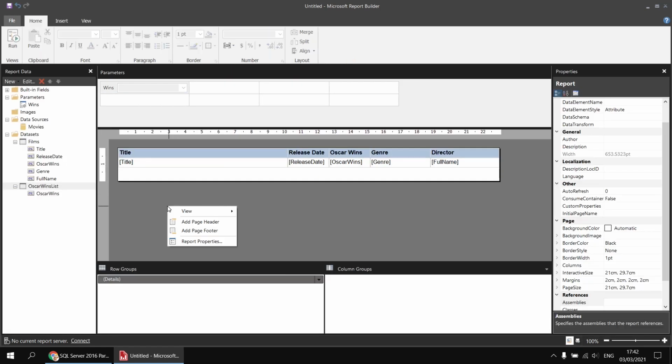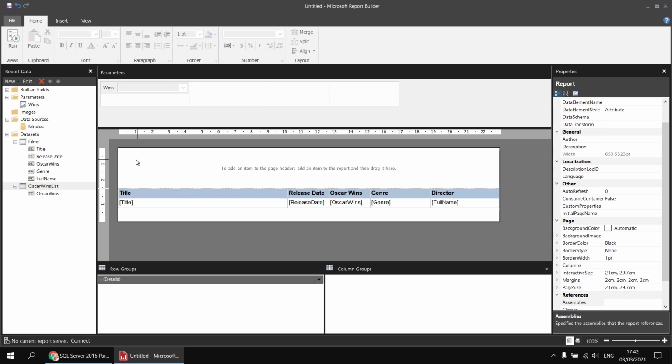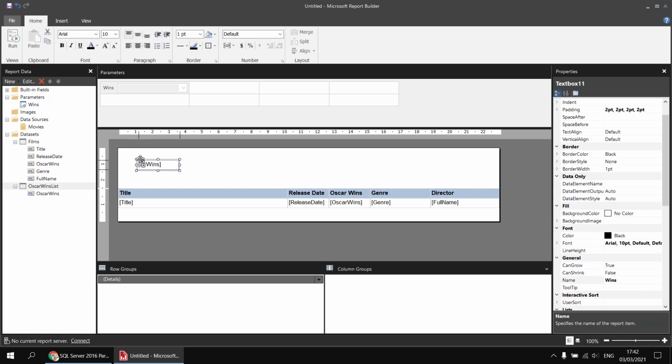I'm going to start by adding a page header to the report. So I can right-click off the report body and choose to add a page header. Now previously what we've done in earlier videos in this section is simply dragged the parameter into the page header and then added some extra basic text around the outside of that. Let's just add some extra text.